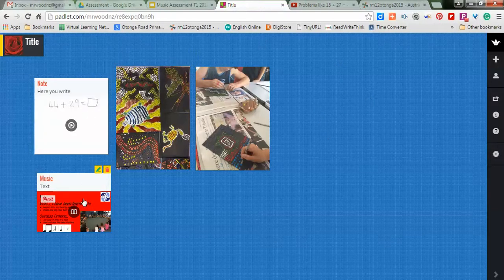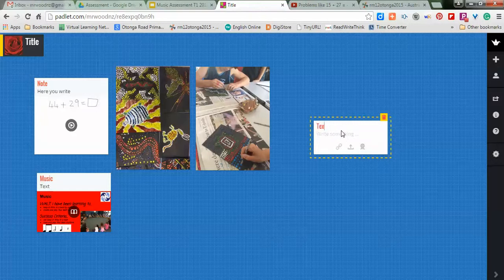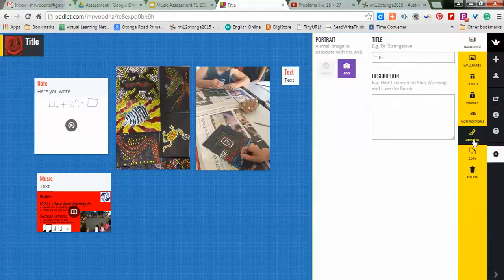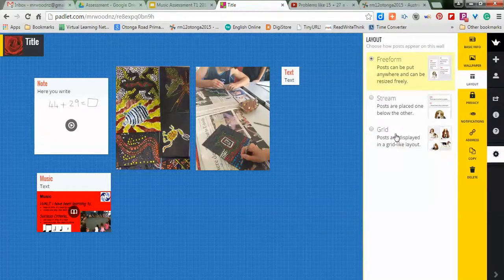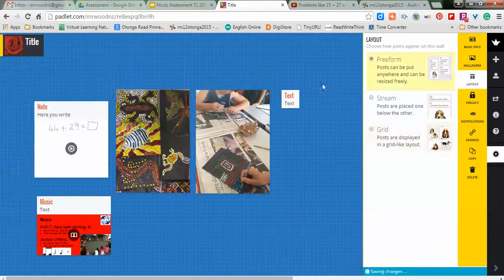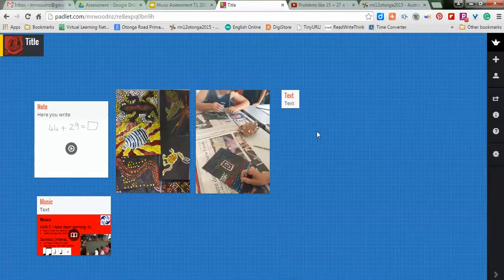So that's videos, Google Docs, Google Slides, images, plain text, notes, which you can move around. I'll show you quickly how you can change that out. If I go grid, you see it sorts it out automatically. If it's free form, it's just wherever I want it to be.